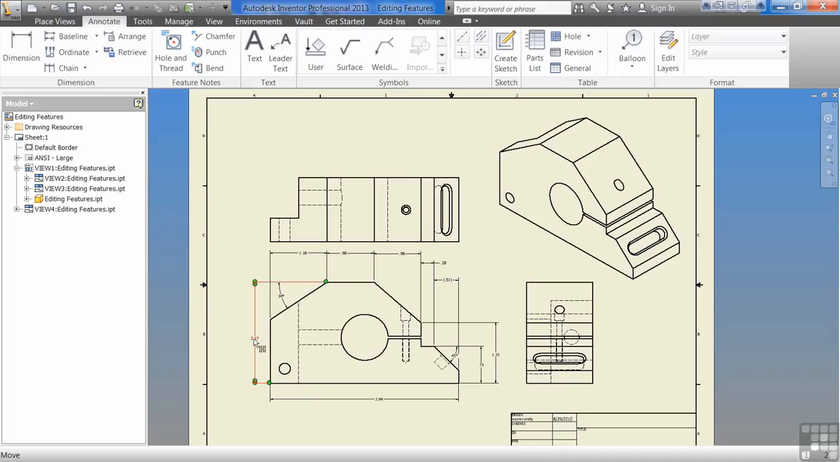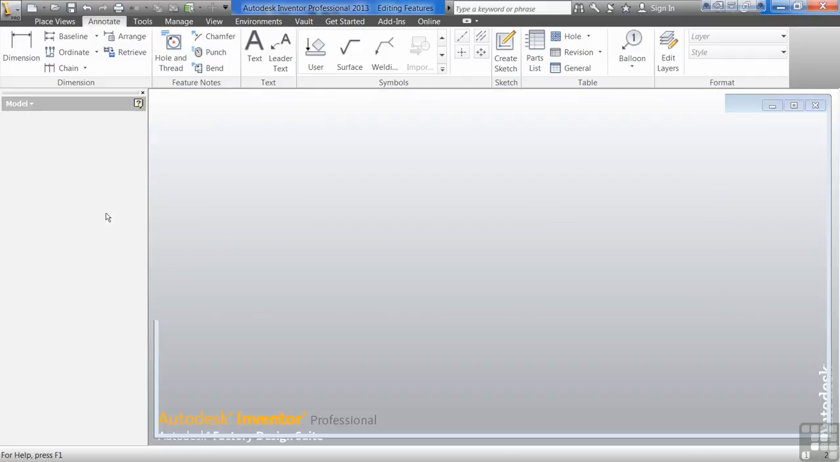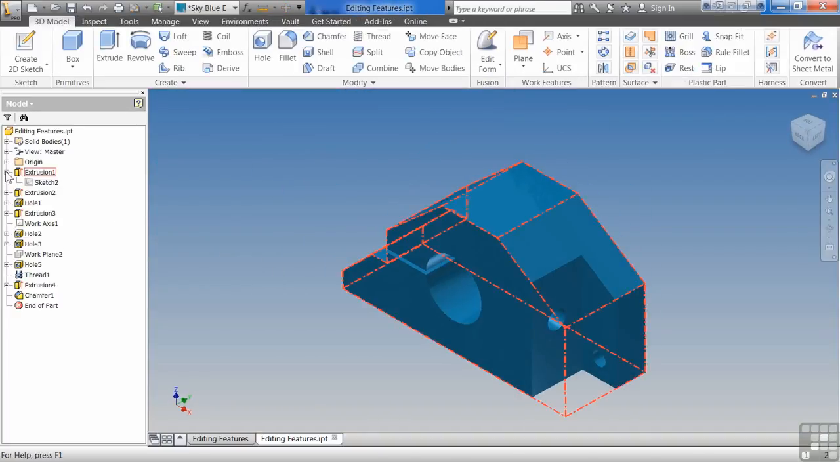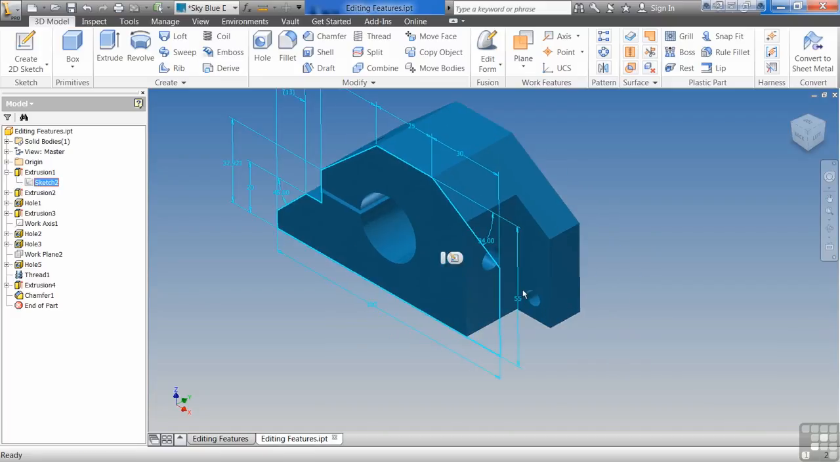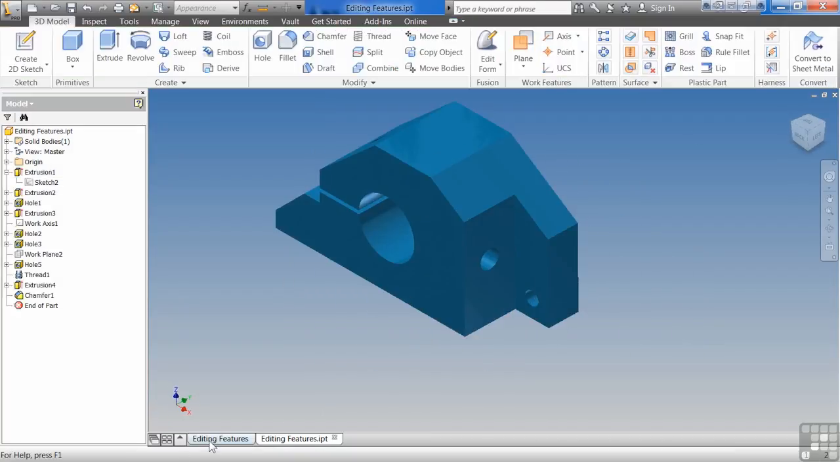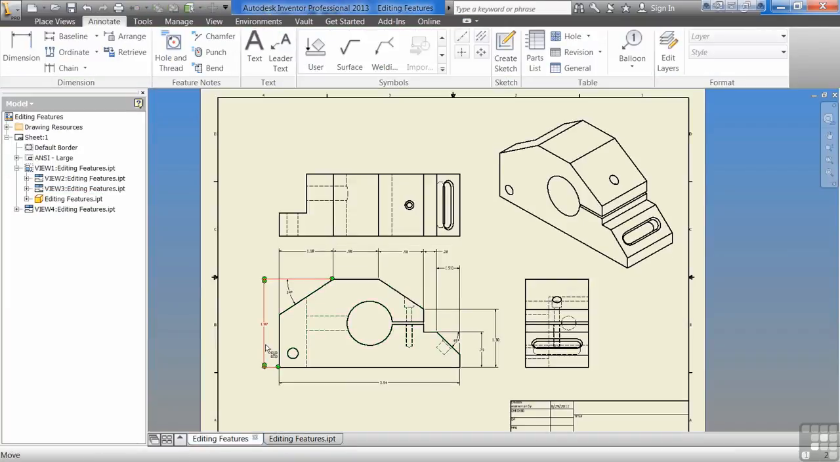If I change this, it'll change the actual part file. If I go in here and I open this up, my original part file is now changed. And I can see here that this sketch is now 55 millimeters tall. Likewise, if I come in here and edit this sketch, and I take it back to 50 millimeters, and then I go back over to my drawing, you can see that it changes back. So the dimensions are associated to the model both ways.